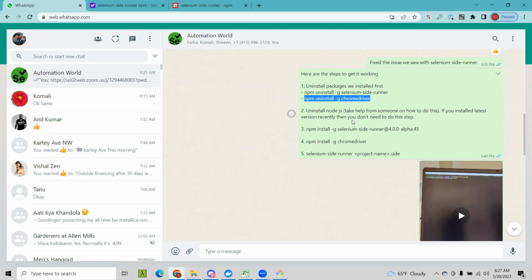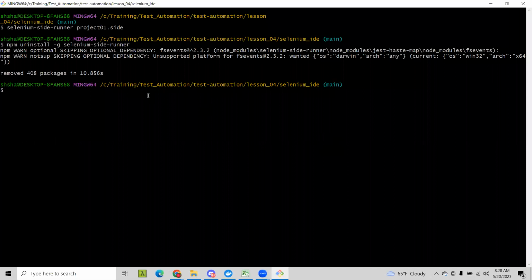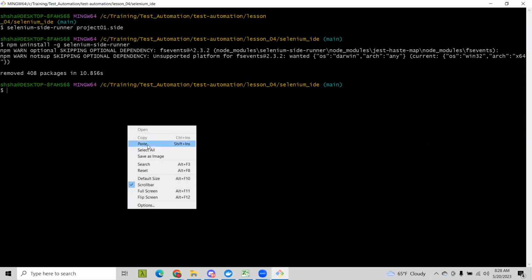I believe you all have installed Node.js recently after I told you, so you don't have to install this. You don't have to do this step, okay? Then you don't need to do this step. So let's go and see, okay, that is uninstalled. Now I will uninstall the Chrome driver.